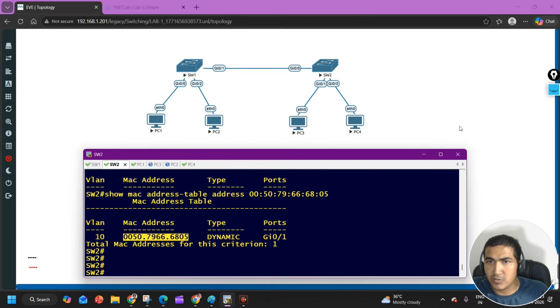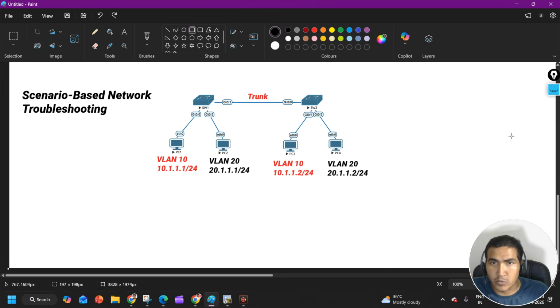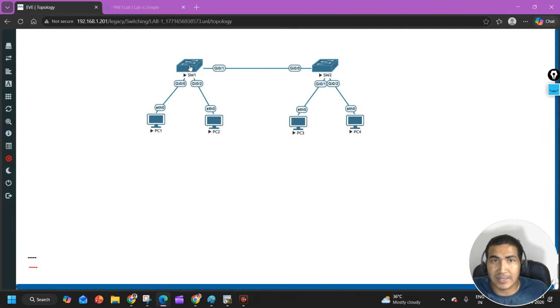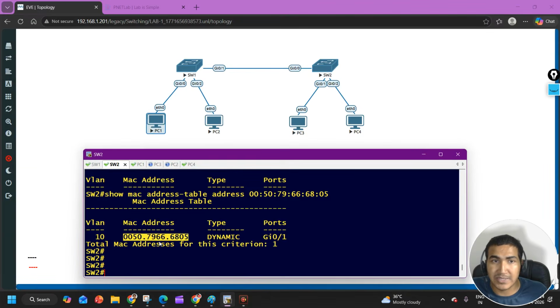Even this is not part of the question, right? The question is that VLAN 10 users on switch 1 and 2 are not able to communicate. Here we have verified that both the switches are learning the MAC address of the user in VLAN 10 locally. On the local switches we are able to see the MAC address, right? But not on the trunk link. Like switch 1 is not learning the MAC address of PC3 and switch 2 is not learning the MAC address of PC1, right? The same thing is happening here.